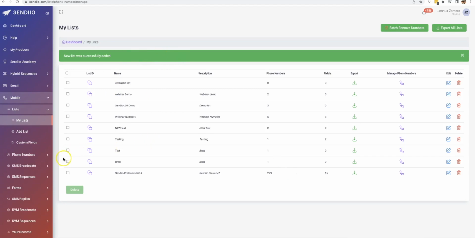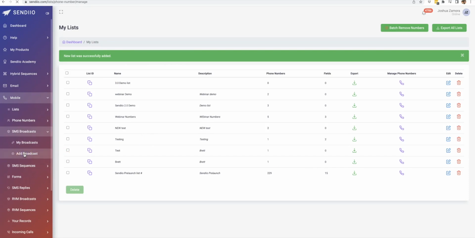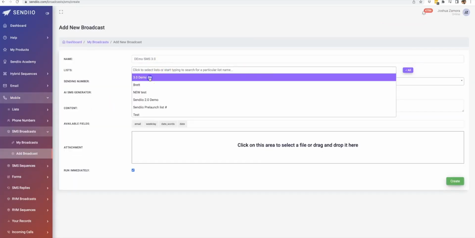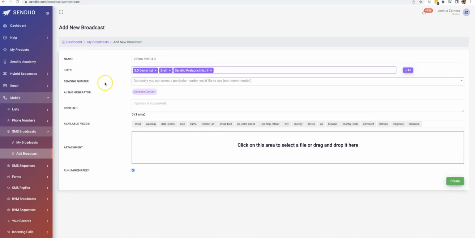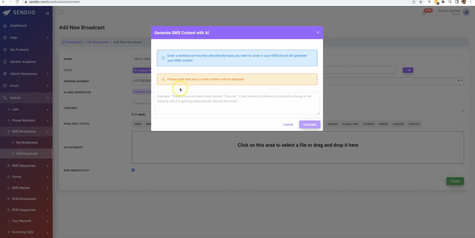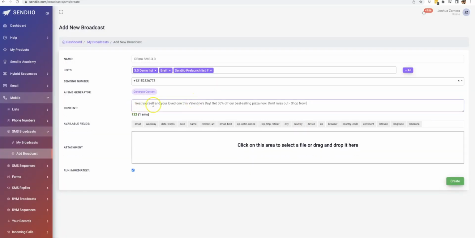Okay, now from here, just like with email, you can either do an SMS broadcast. So if I click add broadcast, and then you can select that list that we just created, as well as any other list that you have here, the sending number. And we also have the AI SMS generator here as well, so it could go ahead and write my text message for me. All right, so I went ahead and wrote, we are running a Valentine's Day sale for 50% off our best-selling pizza. I'm gonna hit generate, and now the AI turned that into treat yourself and your loved one this Valentine's Day. Get 50% off our best-selling pizza now. Don't miss out, shop now.